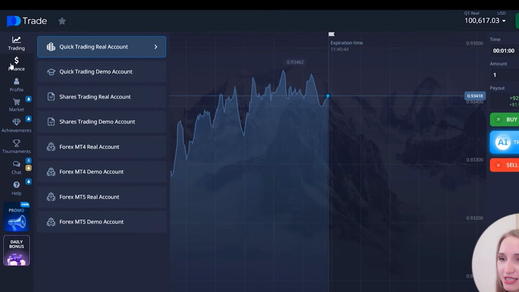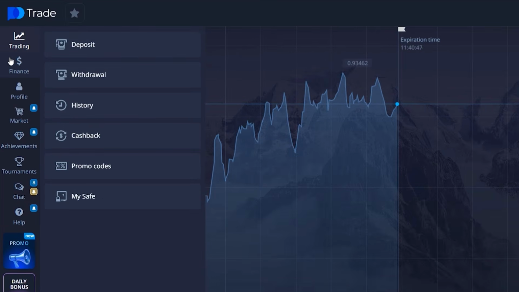As you can see, it says finance here. Let's click it, and here you can see the top line, deposit. By clicking on this button, we will be able to top up our real account with real dollars, and the next line is withdrawal of funds. Clicking that, you will be able to withdraw the money you earned. The next line is history. Here you can see your transaction history, that is, the replenishment or withdrawal of funds.